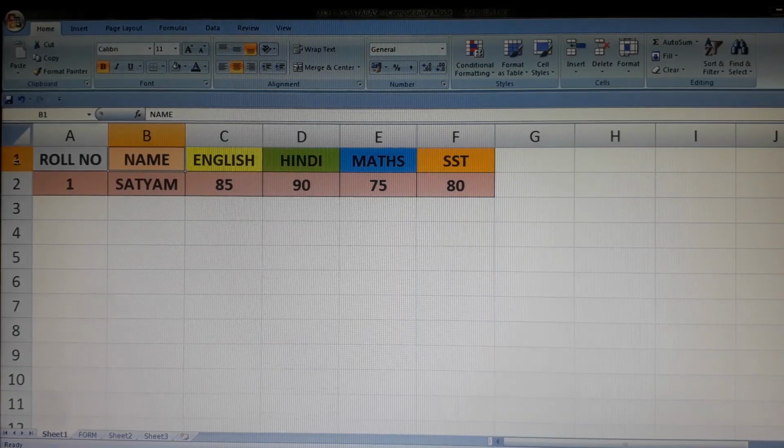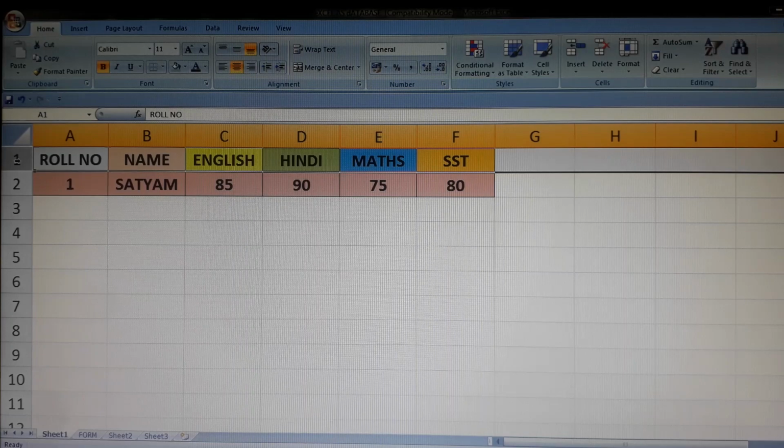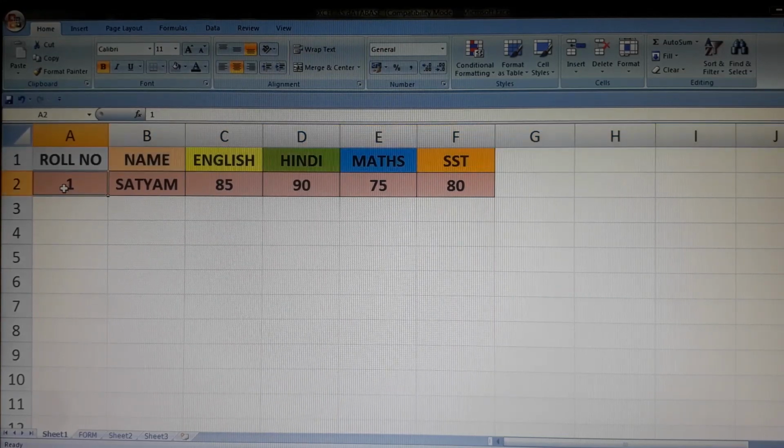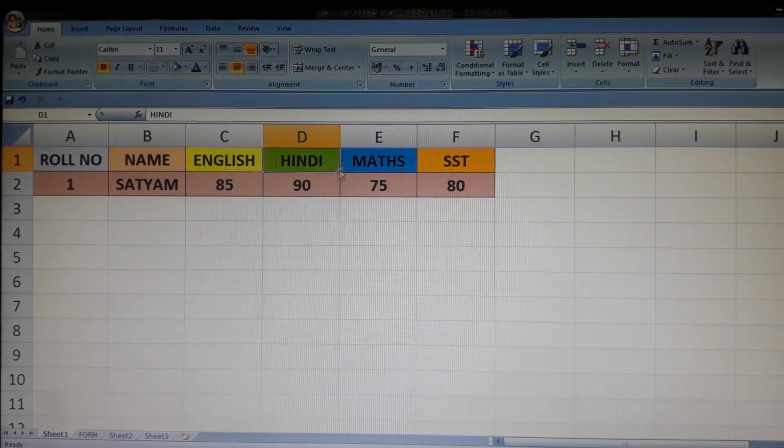When I am talking about the row, it is known as a record and it displays the record of a particular individual. Suppose when I am talking about roll number 1, it will display one complete record of roll number 1. And this row contains the field names: roll number, name, English, Hindi, Maths, SST. We call these field names.